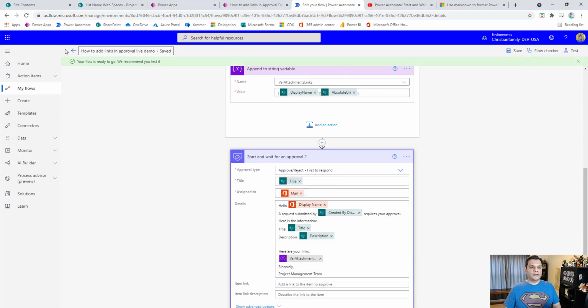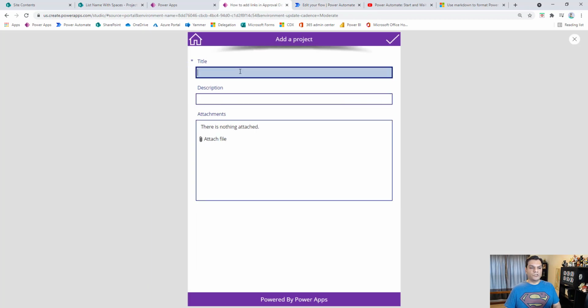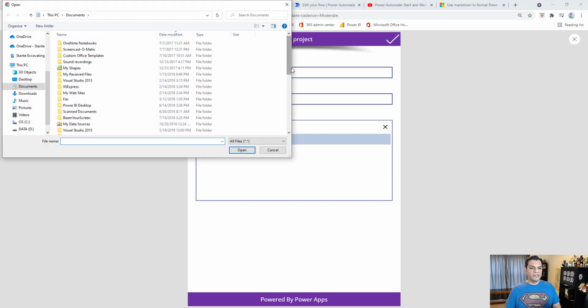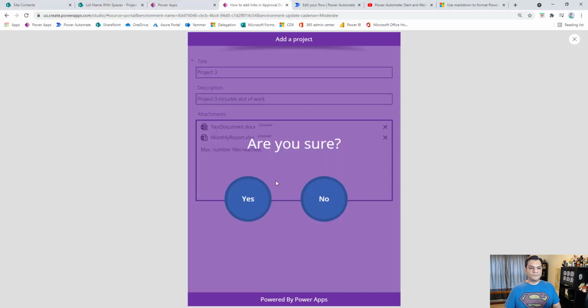We'll do a quick test. So go back to my app. I'll add my project number 3. Project 3 includes a lot of work. Again, go ahead and add 2 attachments. So I'll get that test doc. I'll go ahead and grab a PDF file again. You know what, we'll just go and get an Excel file for now. Save it.